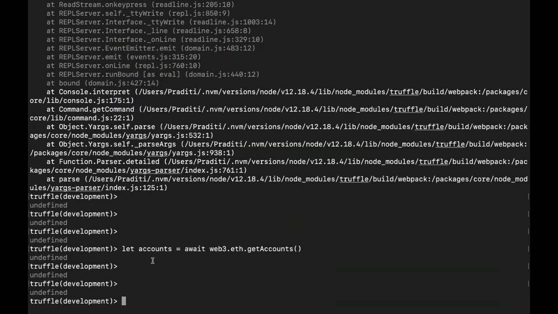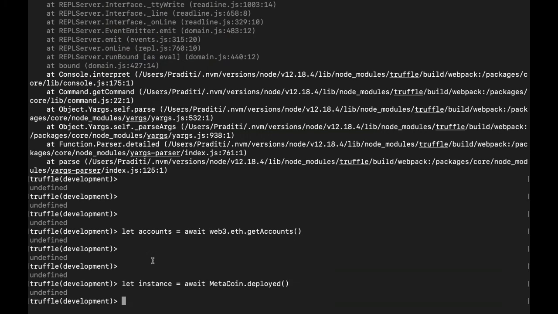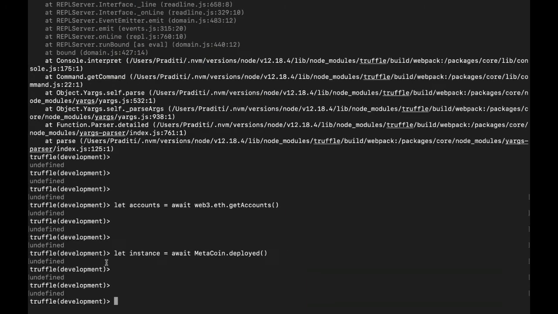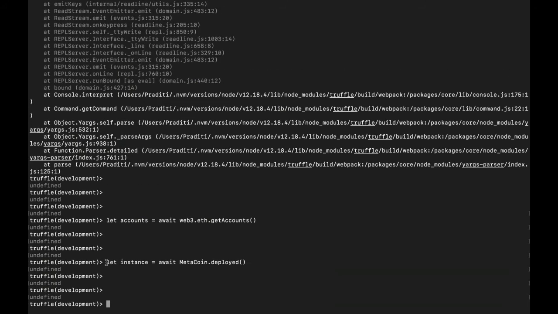Right? Now let's define our instance. Let instance equals to await MetaCoin.deployed. We're setting the instance. Don't worry if this value comes as undefined, it is not going to bother you. Okay, so it should be perfectly fine. People feel that this is an error, but this is not an error.